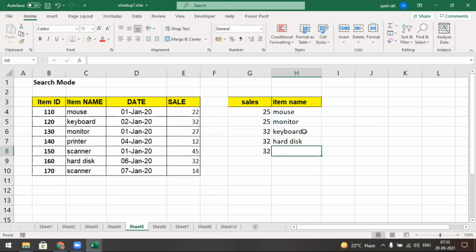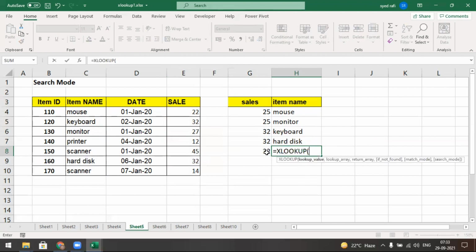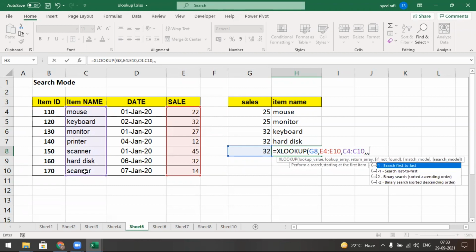It is very difficult to understand this one. I hope you may understand. I give this one equal to XLOOKUP. I want to search for this one, comma. In this region, I select this one, and I want to return this one, comma, comma, comma.